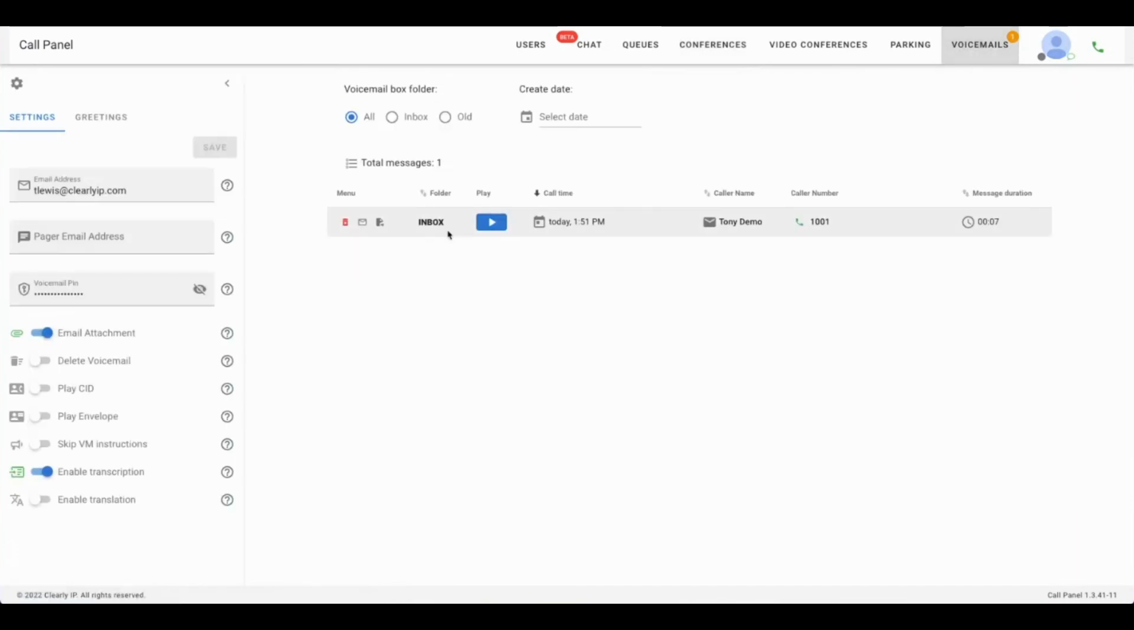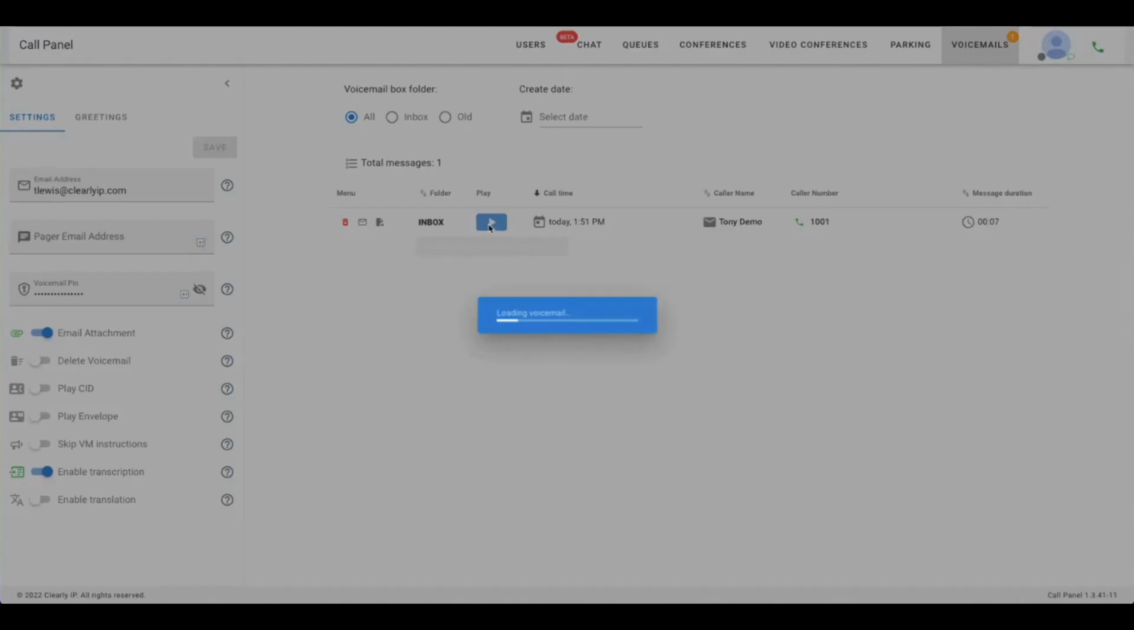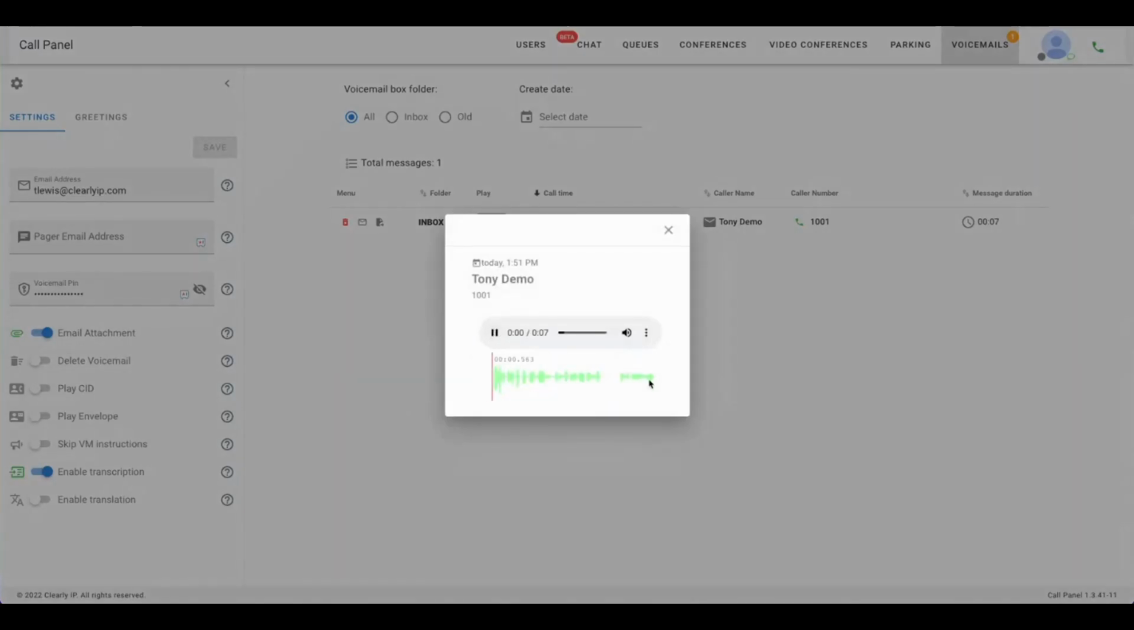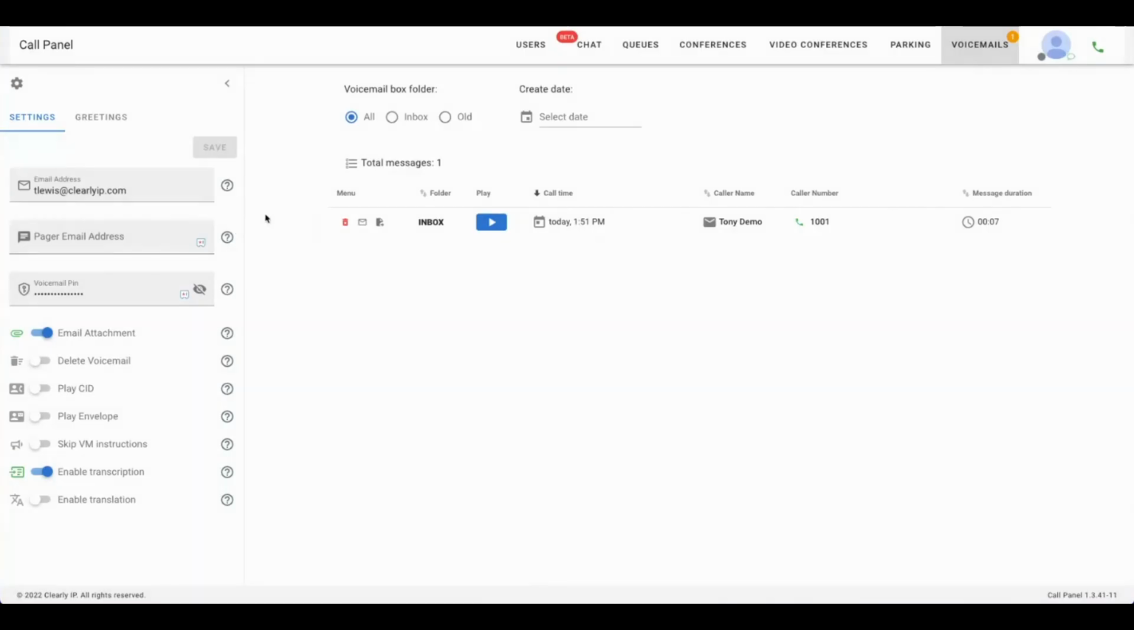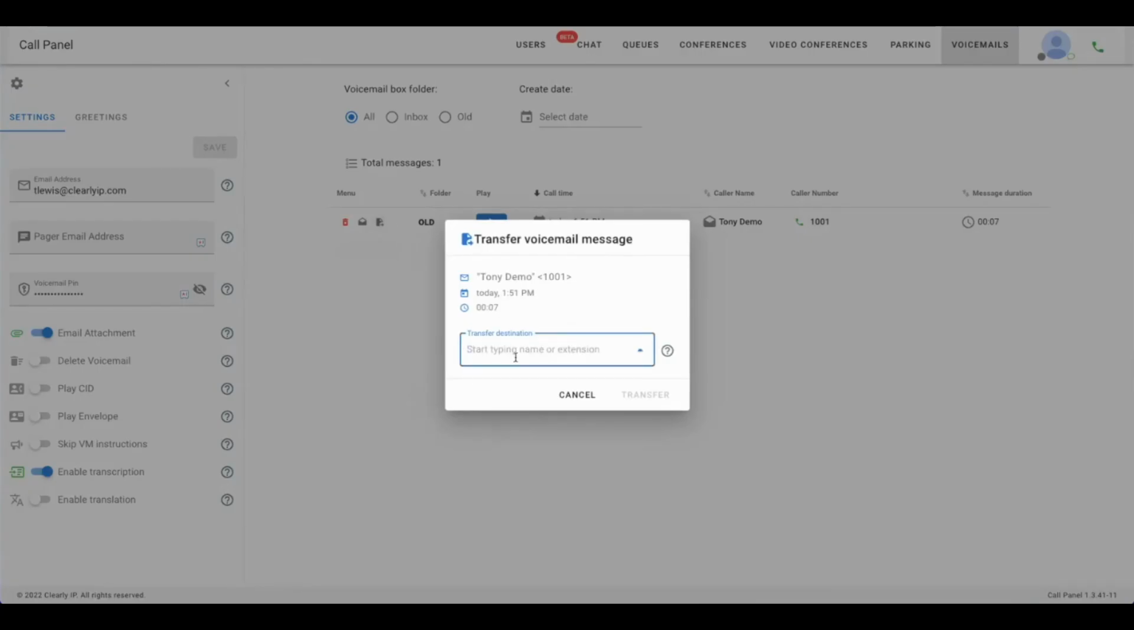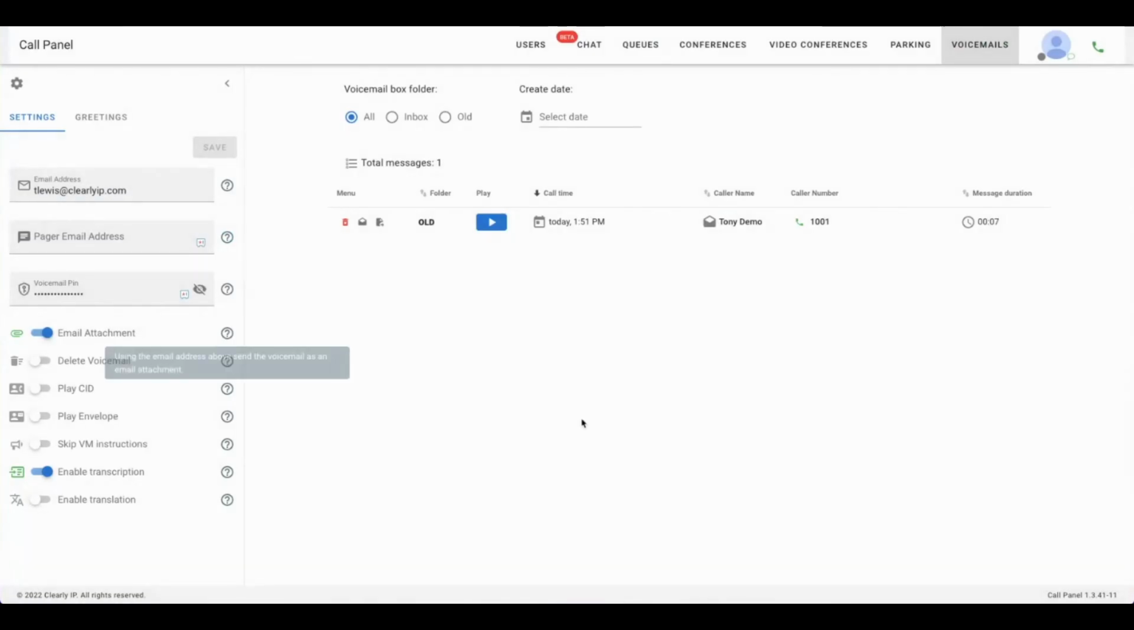We can come over here and pick the voicemail we want to listen to, and we just hit play. If we want to delete it, we can hit delete. If we want to mark it as read or unread, so, hey, I'm done with it, now the little MWI counter of 1 goes away. Or we can forward it to any other user and just start typing the extension name or extension number to forward it. So full management of your voicemails, your voicemail greetings and settings for each user within call panel.